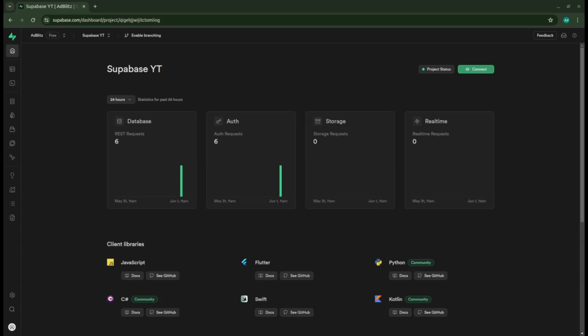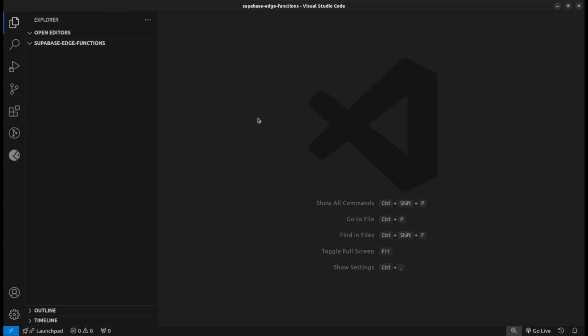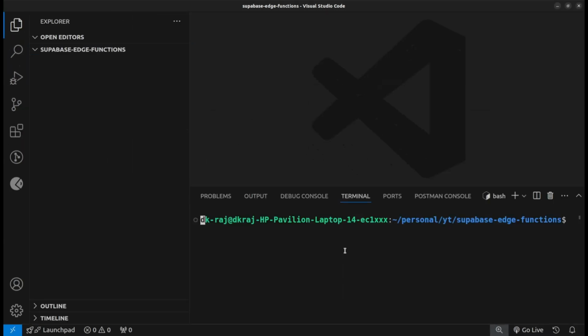So let's get started. Let's go to the VS Code directly. In the VS Code, I have an empty folder named Supabase edge functions. In this, we will first install Supabase in our local system. Let's install it using npx Supabase. For installing, we'll just choose init.